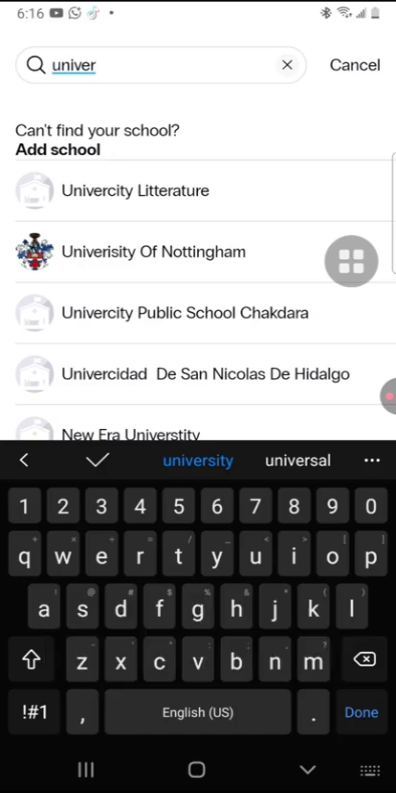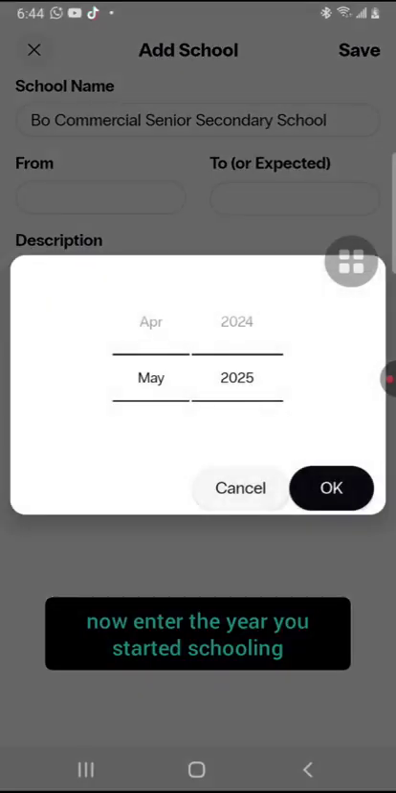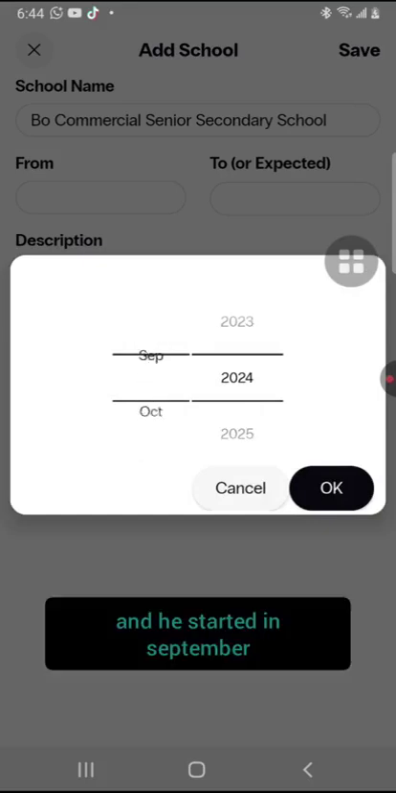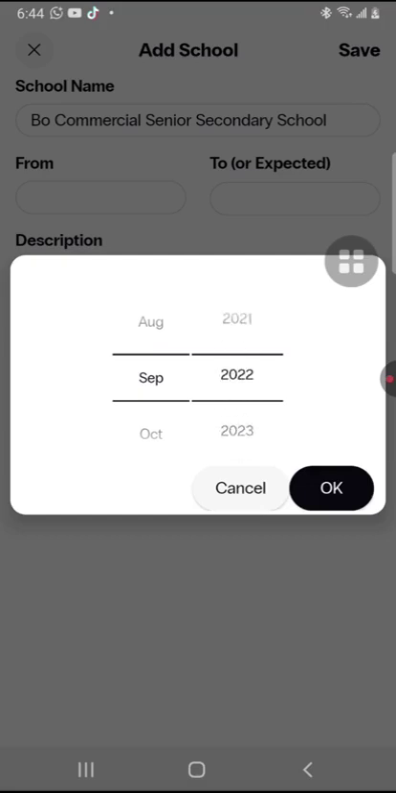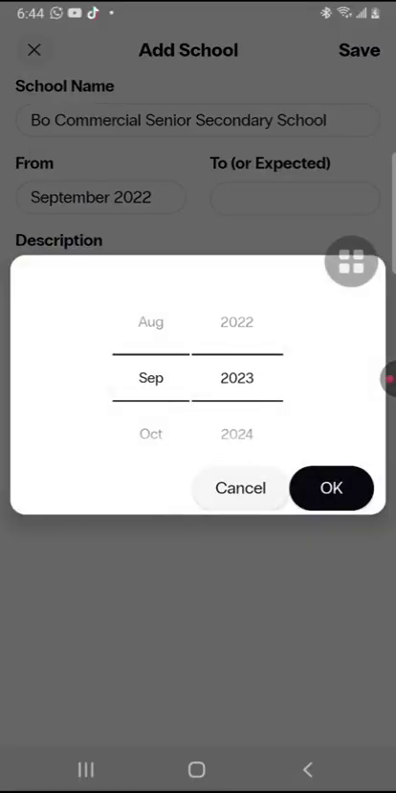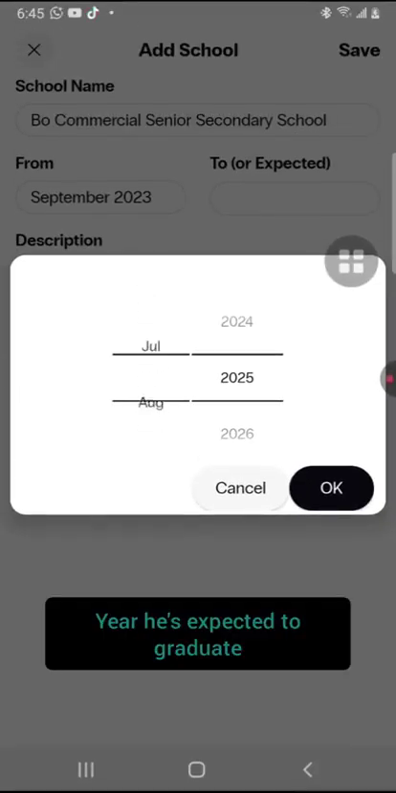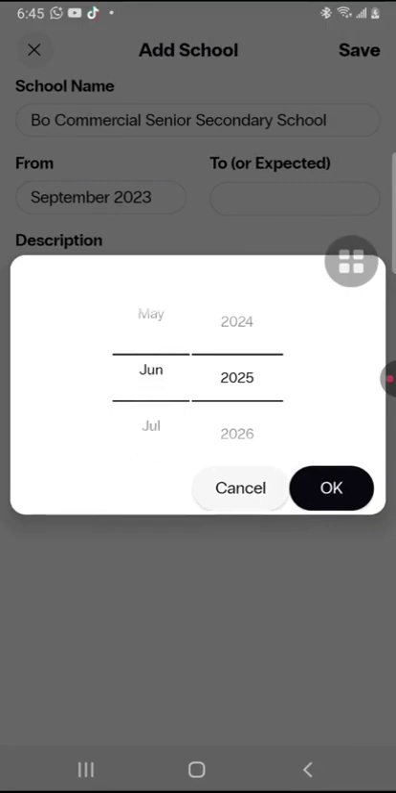Okay, now enter the year you started schooling, and he started in September 2 years ago. September 2023. We touch OK. Sorry, 2023. Yeah, he is expected to graduate, so it should be in July 2025.